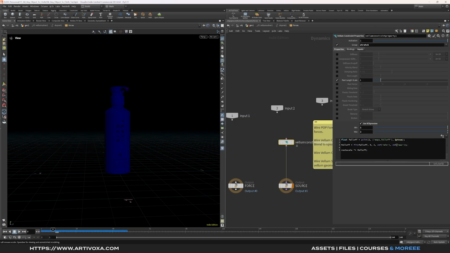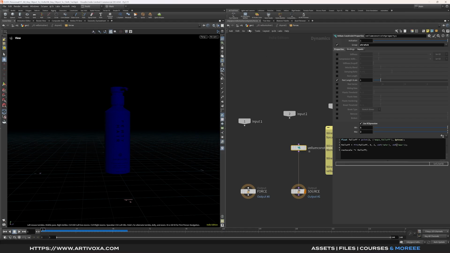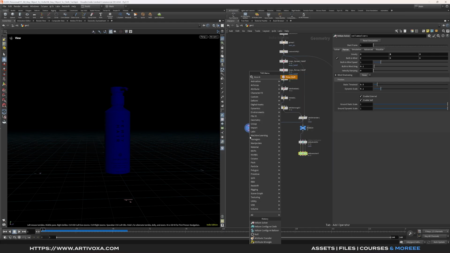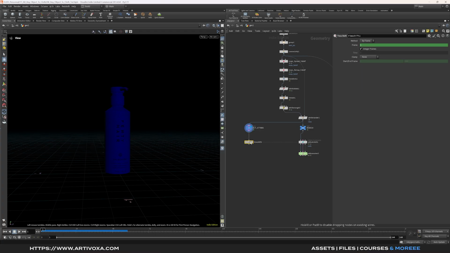So now you can see that the bottle is starting to be a Vellum cloth simulation based on the mobs falloff attribute. But now we can add some gravity to our simulation based on the mobs falloff. So to do that, you can go back to the SOP level by clicking on Geo. So here you can add a time shift node. And here we can delay our mobs falloff just a bit. So you can type $F minus 20, for example. So you can choose any number if you want.